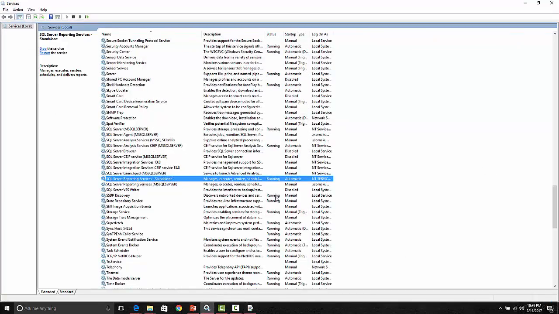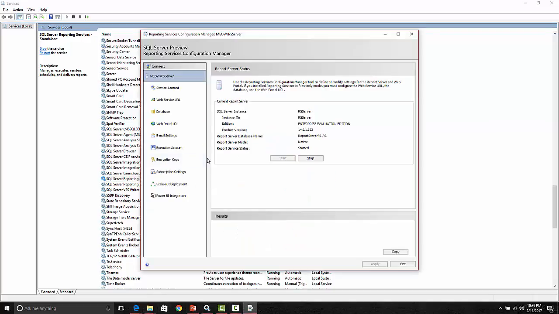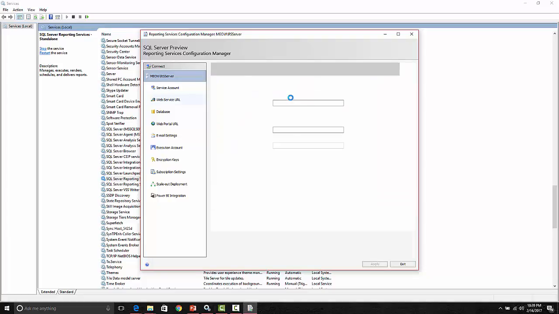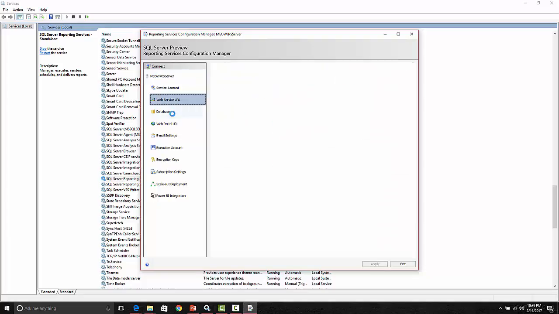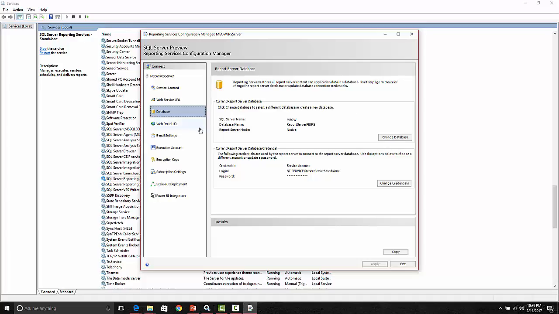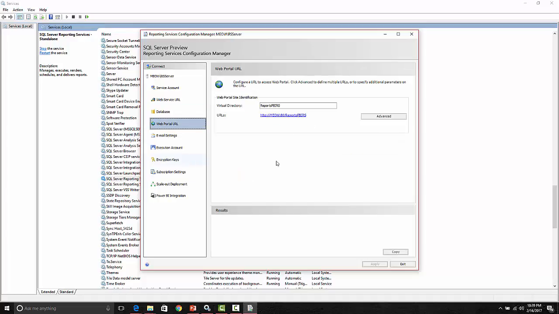So once you complete the install, you will be seeing Reporting Services standalone installed as a service, and you should be starting this service as well. This is the service being used for this CTP version. In the configuration manager, it's a typical standard configuration where you set your web service URL, then you set up your report server databases, and then the web portal URL. It's a standard setup, and there are no changes in this area basically.